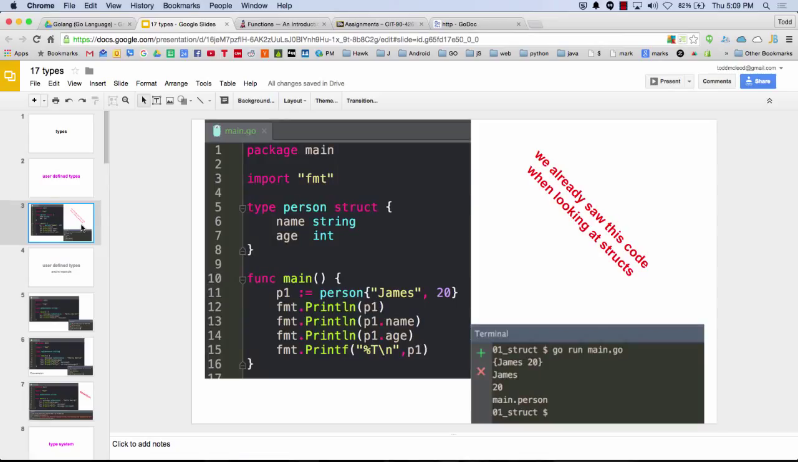We already saw this code when looking at structs. But right here, we're creating our own type, a type person. It's unexported, which means it won't be visible outside this package since person is lowercase. Person is a type, and the type of person is a struct. So the underlying type of person is a struct.